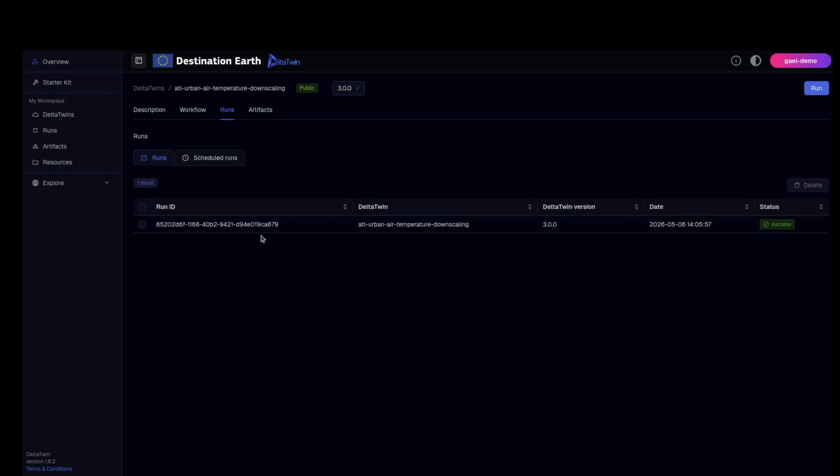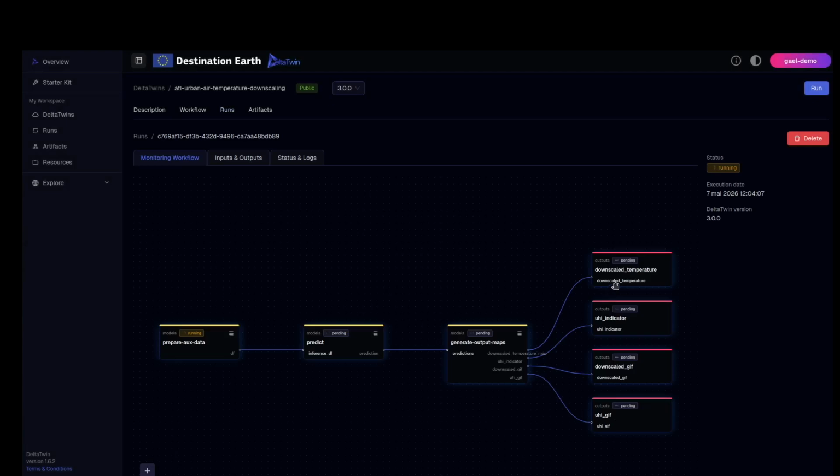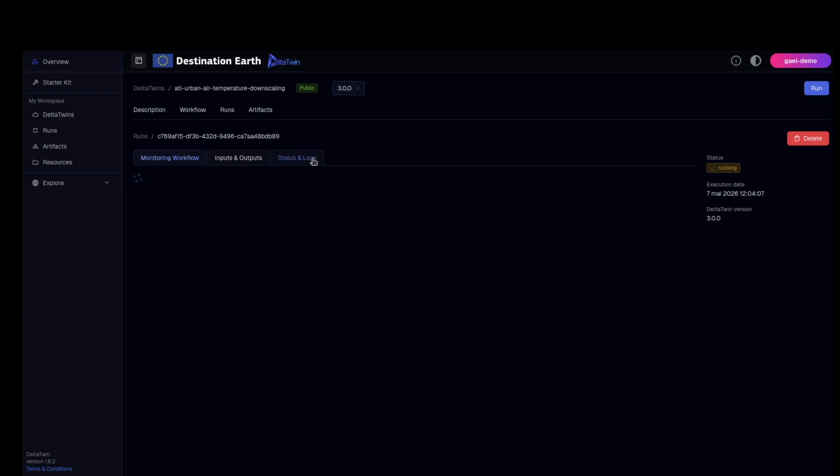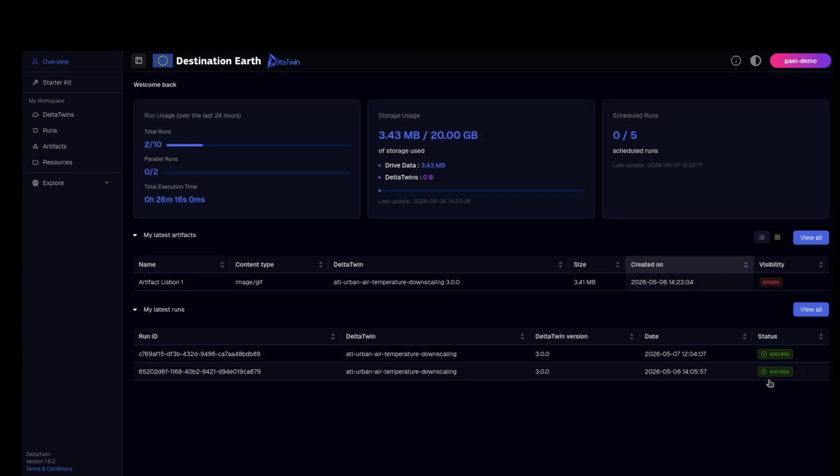Now, let's execute a run. To do this, click on the Run button at the top right of the current page. Once the run has started, the Monitoring Workflow tab opens automatically. It allows you to track progress in real time. When a step is completed, the corresponding logs can be accessed via the Status and Logs tab. Congratulations, your first run is successful.